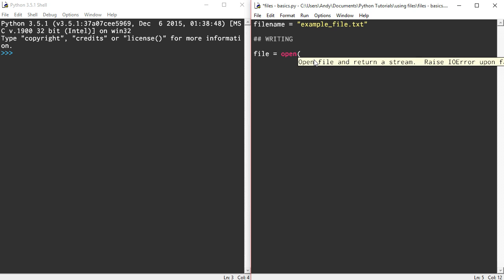So I'm going to say, right, open the file name, which I've created up here. And I'm going to open it up in a particular mode. In this case, it's write mode. So I've got to use a W for that. There are other modes. You're about to see the read one in a moment and the append one in a future video. But in this case, I'm going to be looking at write mode.